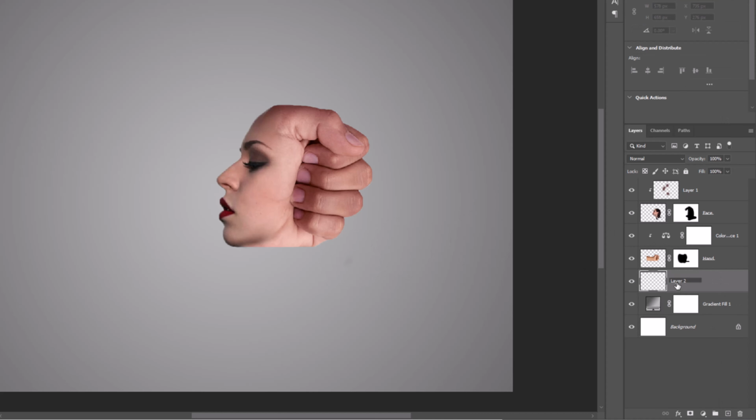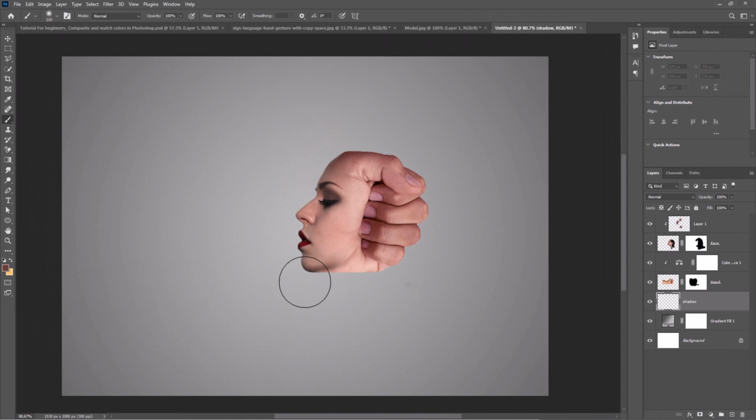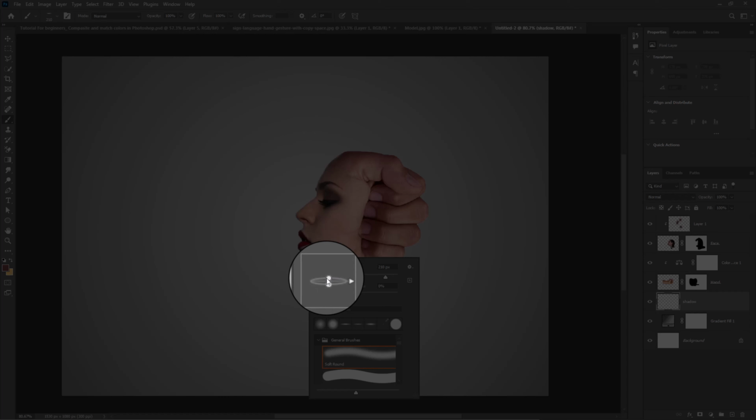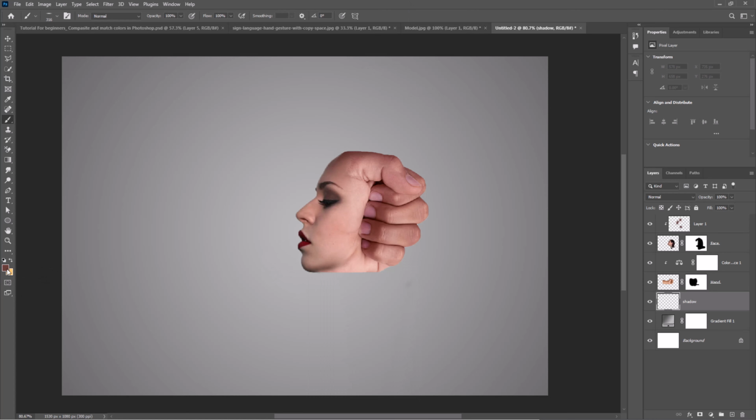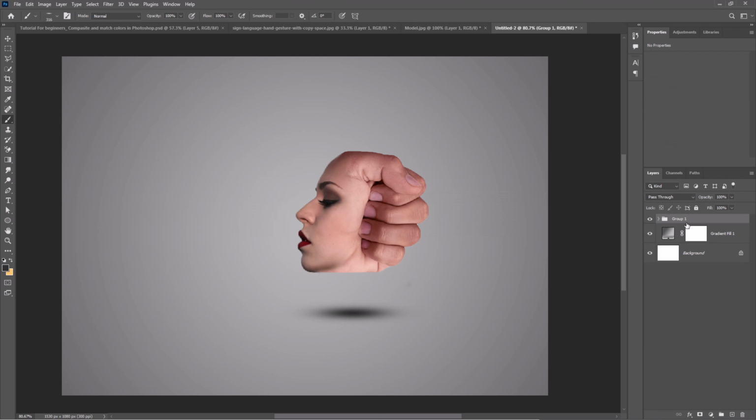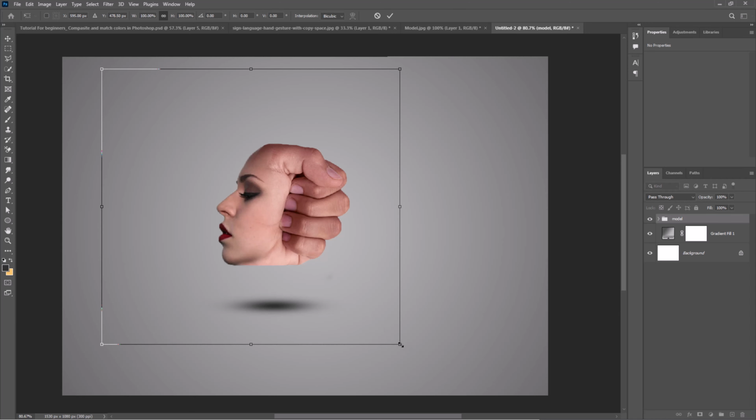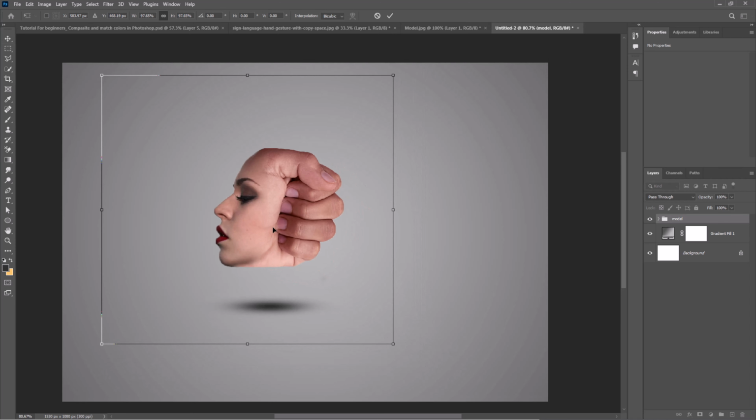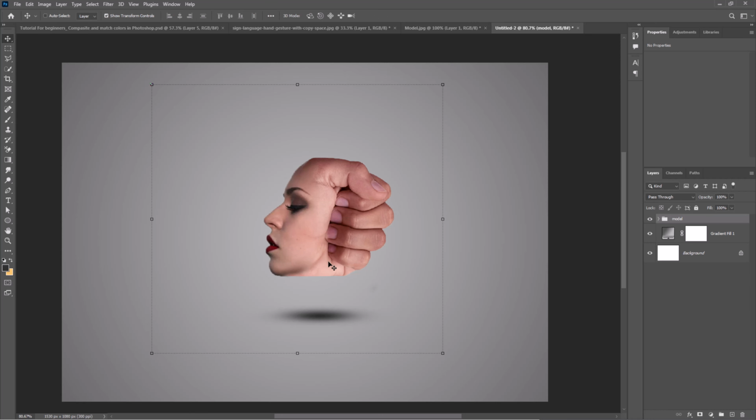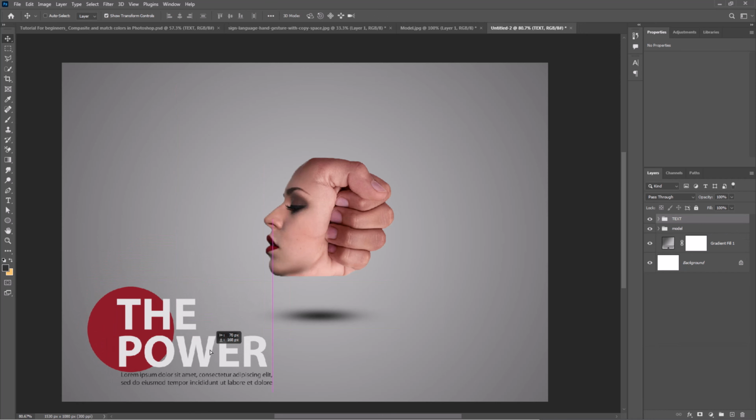Create a new layer for shadow. Then follow the process. Finally, add your text.